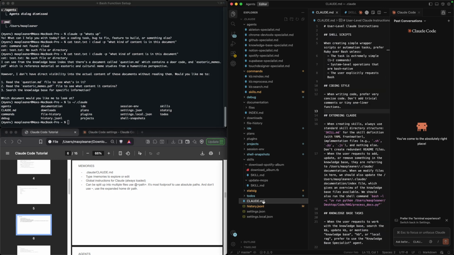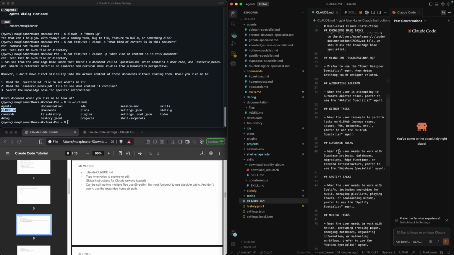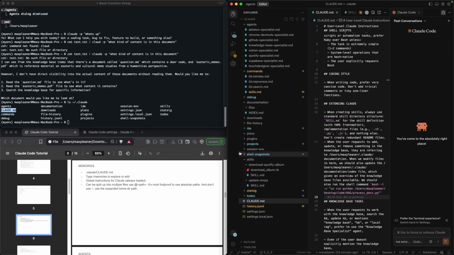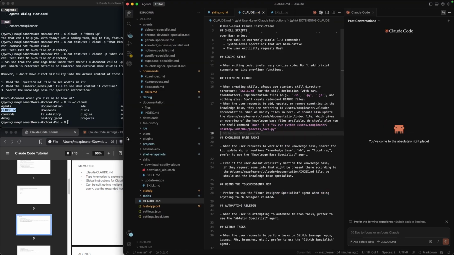So memories is the entry point's Claude.md. You can have a user level Claude.md, but you can also have one in the specific project you're working on, and they'll kind of be combined. This is just a markdown file, and it contains instructions for Claude. You don't have to put everything in this one file.